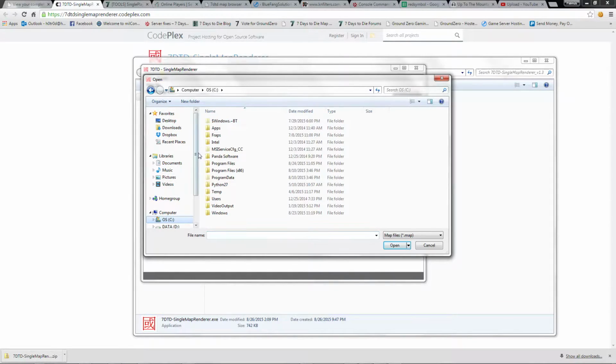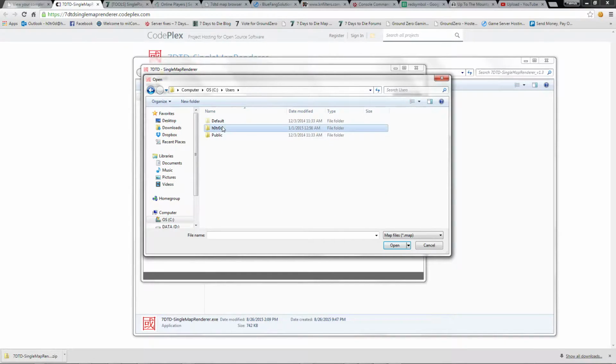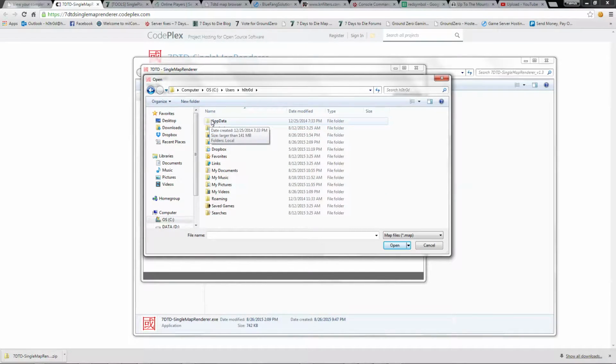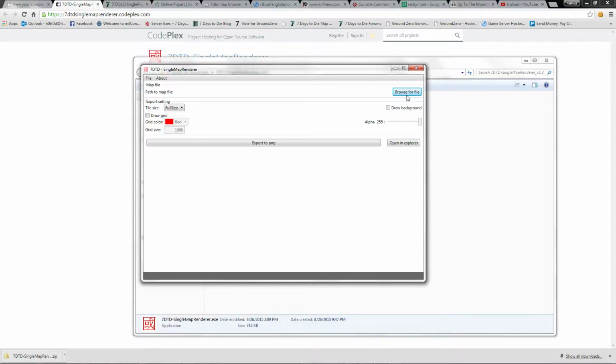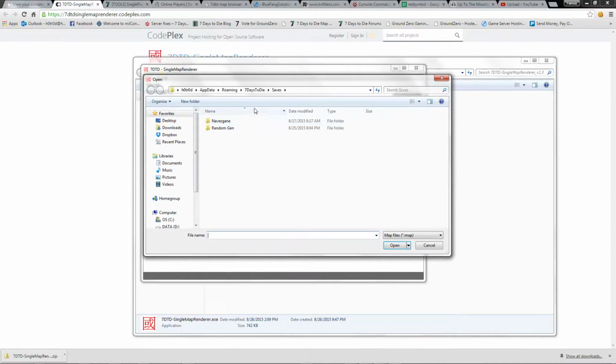But it's in your C drive, users, your name, and it's a hidden folder. So you have to show hidden files and folders if you're not there already. App data, roaming, the game name, saves, and then whatever is your game, single player Navezgane game, or is it random gen? Okay. But you don't have to worry about that because you just click browse for file. Bam! It takes you right to that location.